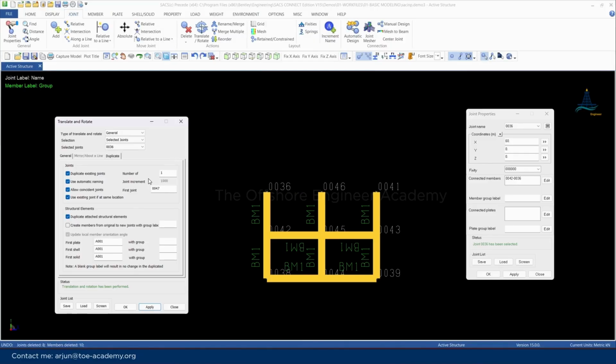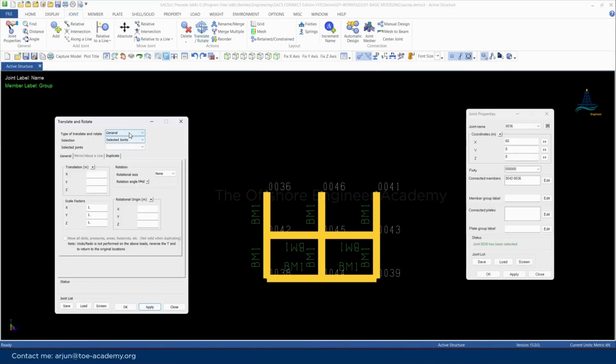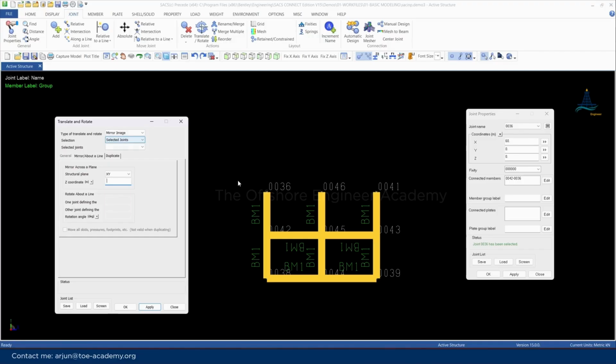So for that, I can come to this option. Here there is something called mirror image. In the mirror image, I can mirror these frames. While mirroring these frames, I want to understand about which plane I should be mirroring. My structure is in the XY plane. I want to mirror about a plane which is XZ. So I would say this is my XZ plane, and the Y coordinate here is 0. I can specify, okay, it's 0. Now let's see what happens if I do this.